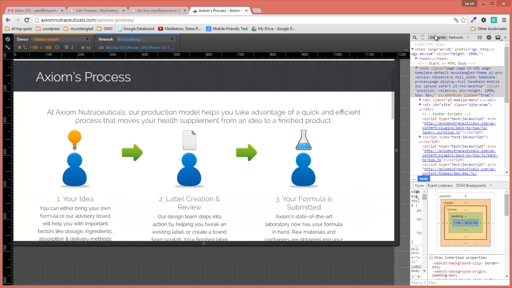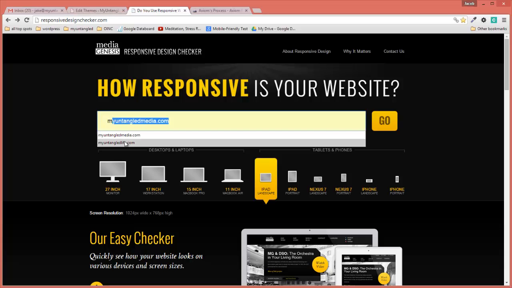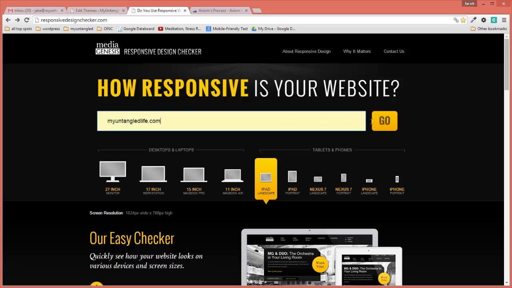And one other tip I'll show you here: how responsive is your website? If you don't want to go through any of these developer tool thingamajigs and you just want to test stuff, which I use a lot, there's responsivedesignchecker.com. There are a lot of sites like these, but I think this one's really great. You come in here and you enter your URL. So I'm going to enter MyUntangledLife.com.